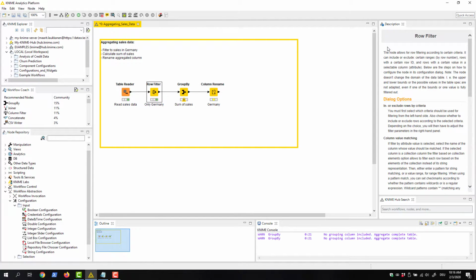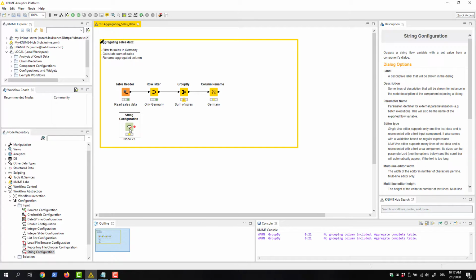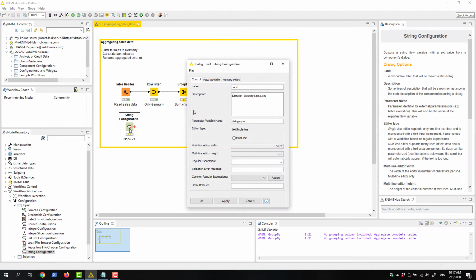Let's check next how to create a flow variable using a configuration node. You can find the configuration nodes if you navigate to Workflow Abstraction, Configuration in the node repository. As an easy example, let's look at the string configuration node. This node creates a flow variable of type string. The red circle at the node output indicates a flow variable. In the configuration dialog, we set the name of the flow variable to country and the default value to Germany.